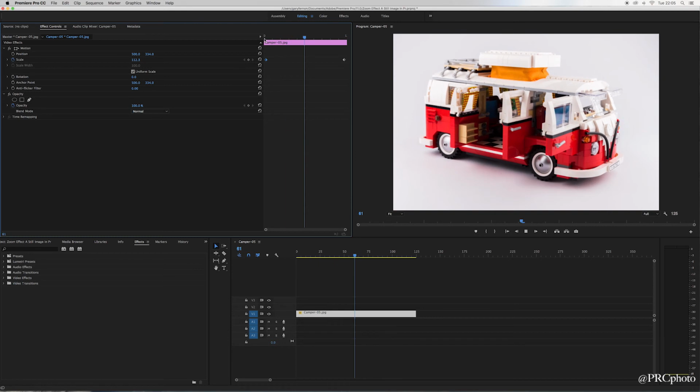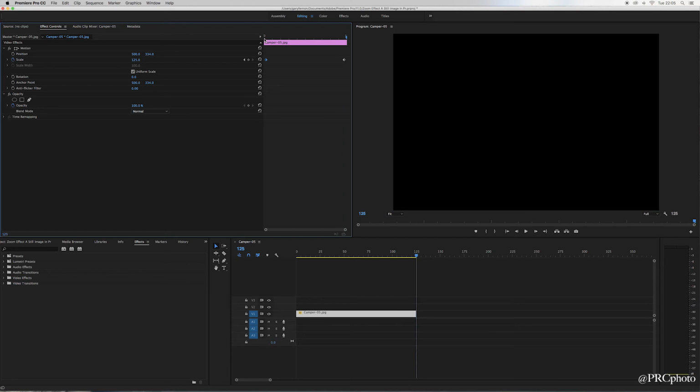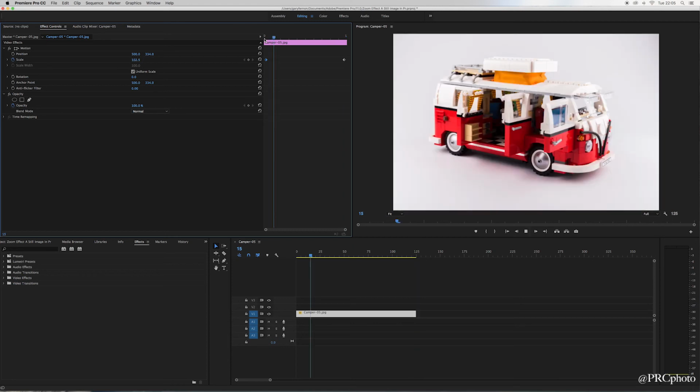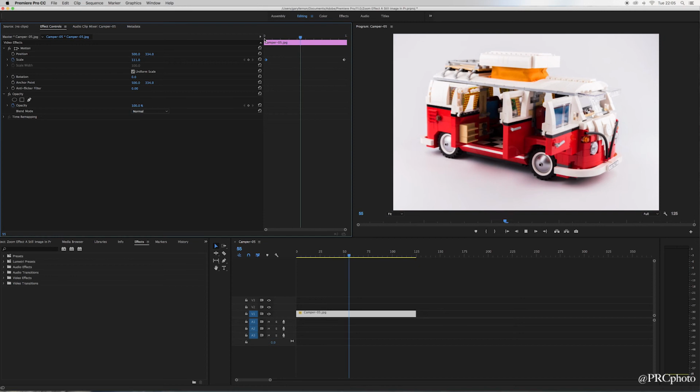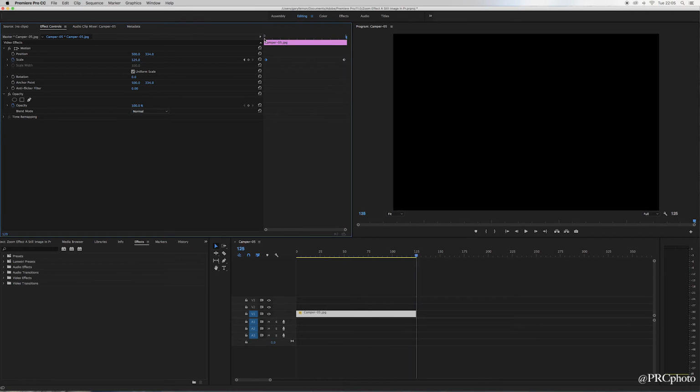there you go. You can see that throughout the course of that clip, between the two keyframes, let me play that again, you can see that it zooms in on that still image. It is as simple as that. Nothing complicated about that whatsoever.